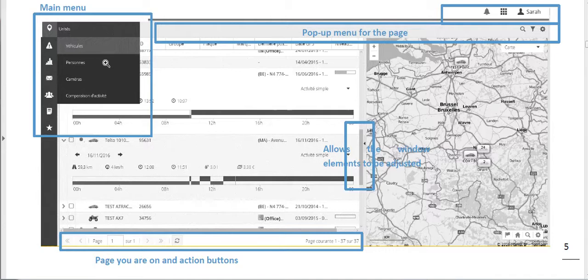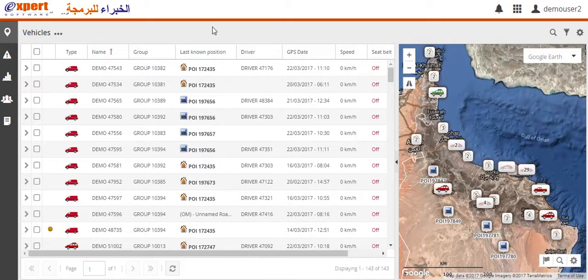A standard screen consists of a main menu, a pop-up menu, a sub-menu which is always visible, a scroll button which allows the window elements to be adjusted, the page you're on, and the action buttons at the bottom of the page. Each page of the main menu offers a pop-up menu. The action buttons therefore vary according to topic.